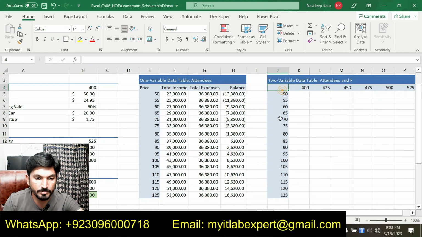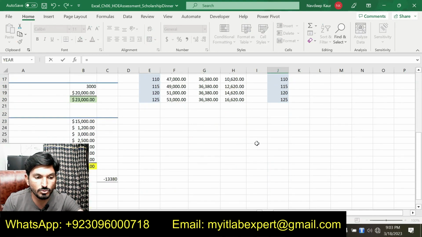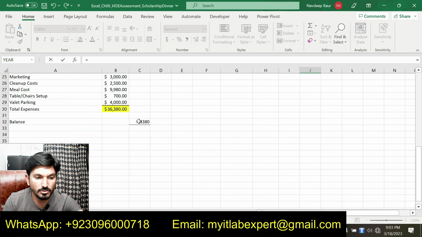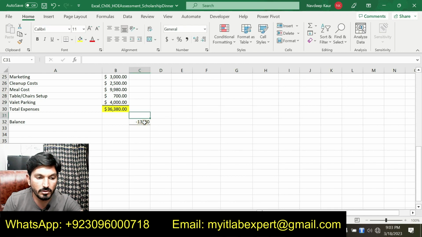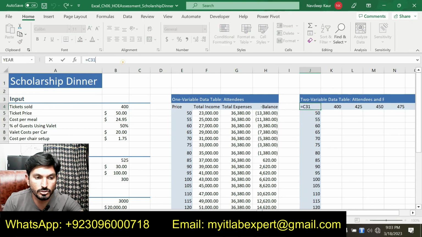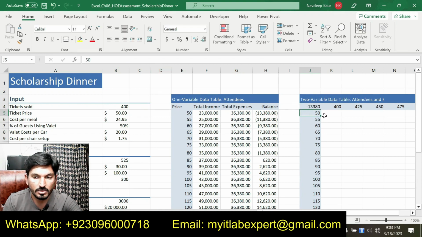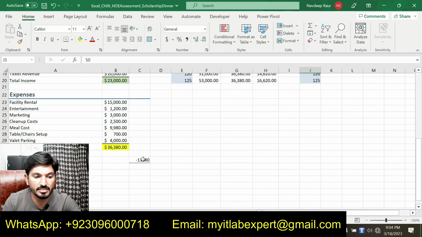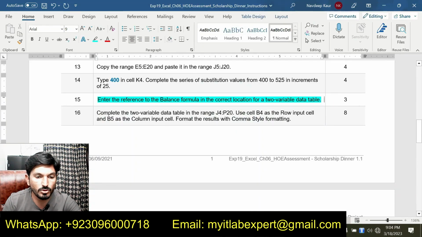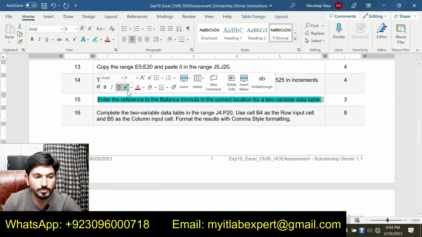So we will go here and enter a reference to the balance. Balance is this one. We will click on this cell. It should be equal to C32, because balance is in C32. After that, we will move to our next step, that is step number 16 now.